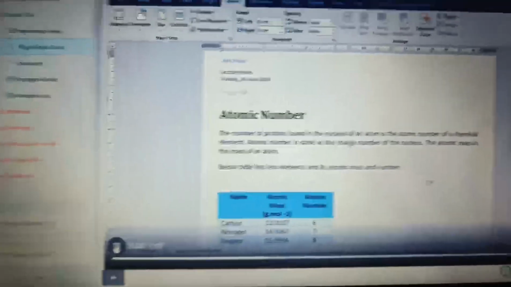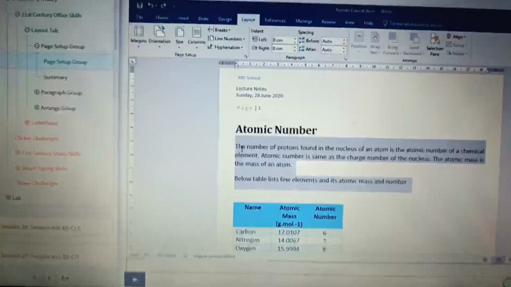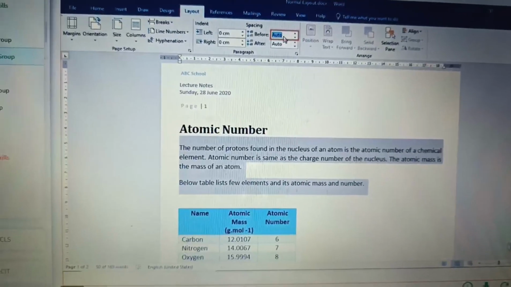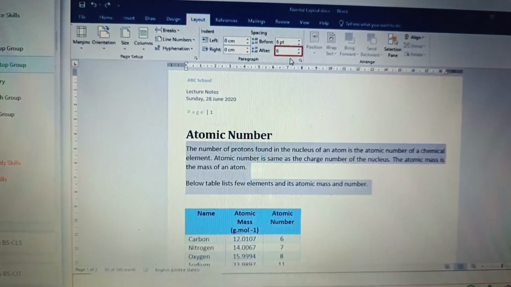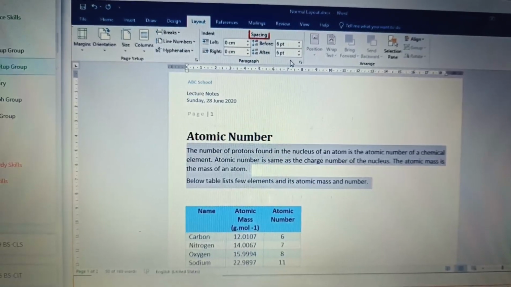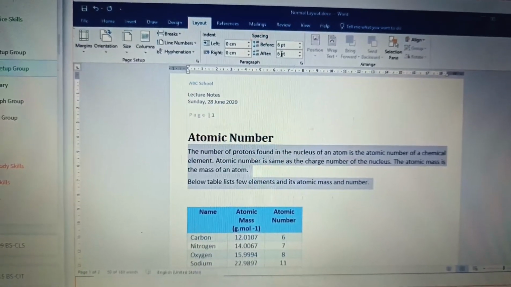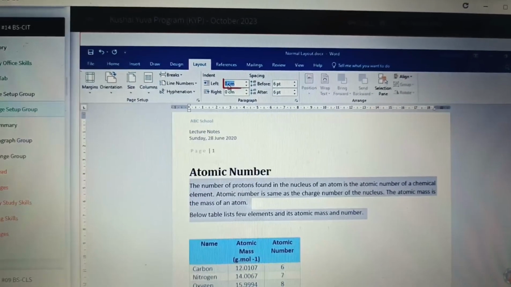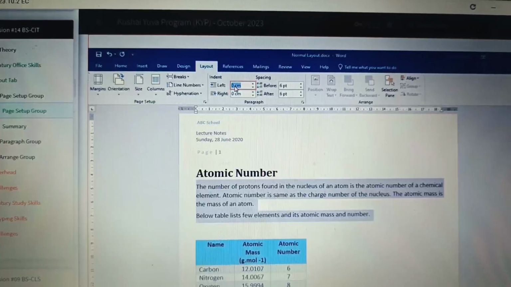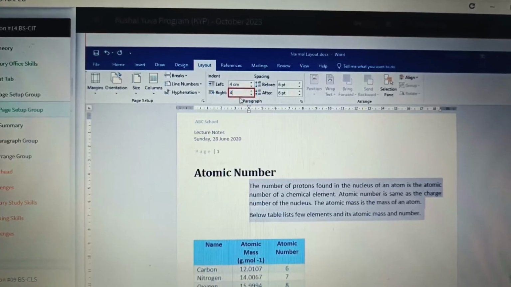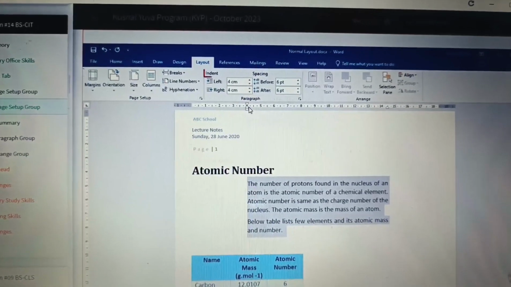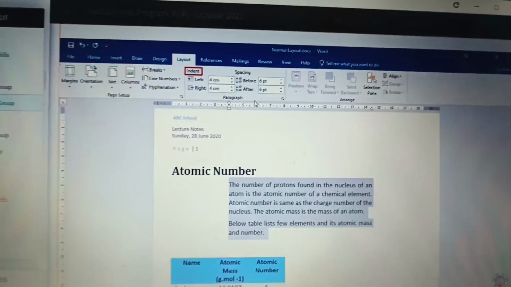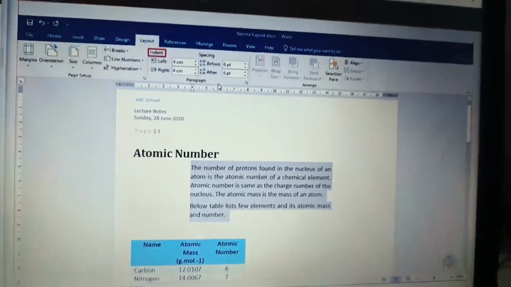To change the default spacing, select the text and enter the values in points in the before and after boxes under spacing. By default, Word also adds indentation to the left and right of the page, that is, the space between the left or right page margin and a paragraph. To change the indentation, enter a suitable value in the left and right boxes under Indent.